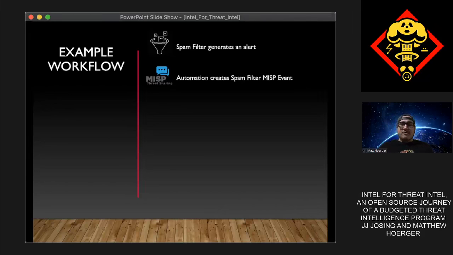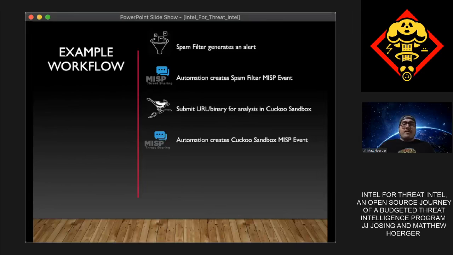The next thing that we can do is take that binary and submit it to Cuckoo, like JJ showed. Once that's in Cuckoo, that'll also create an event in MISP, and then we can start to see the correlations. Obviously it'll probably correlate to our original spam filter event in the MISP, but it also might correlate to other things captured from our spam filter, and that gives us a really good picture. We see that this was targeted at our organization, but at what scale? We might see that this was targeted at 1,000 something users or whatever the case may be.